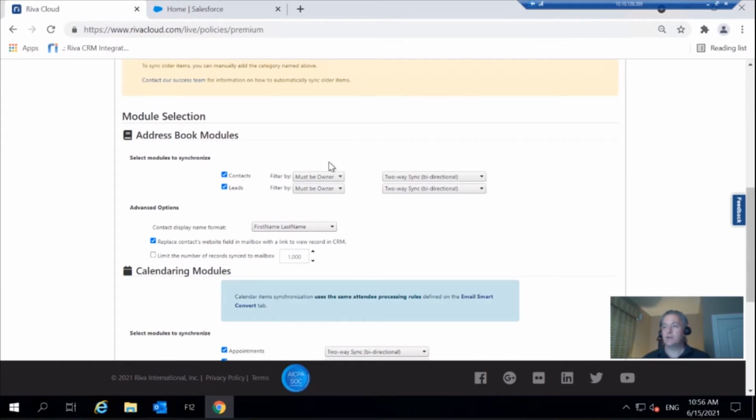So by owner sounds exactly as it is. I have to be the owner of those contacts in order for them to sync into Outlook. If we were going by all visible, then we think a little bit more about the Salesforce hierarchy, or roles and permissions, where any contact I have visibility to will sync into Outlook. And then from there, we have our direction. In this case, we're going to keep it as bidirectional, but the other option would be CRM to mailbox, which we will discuss.